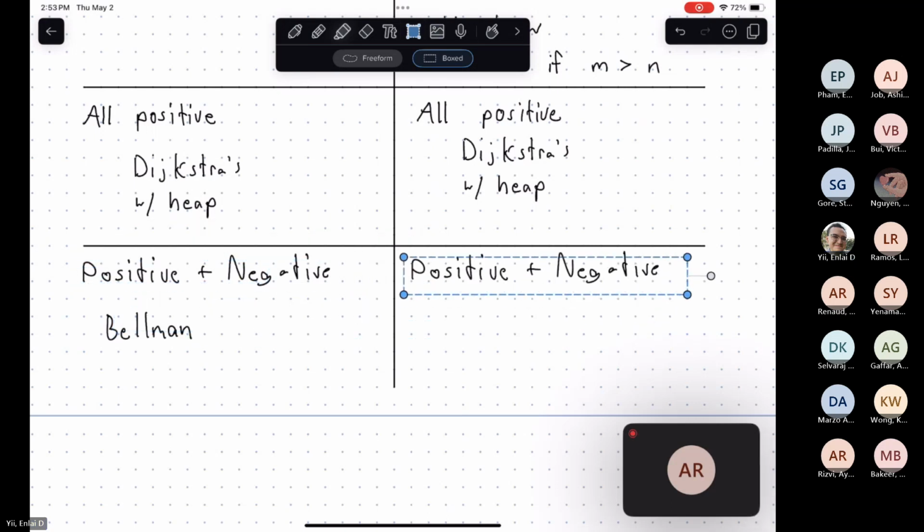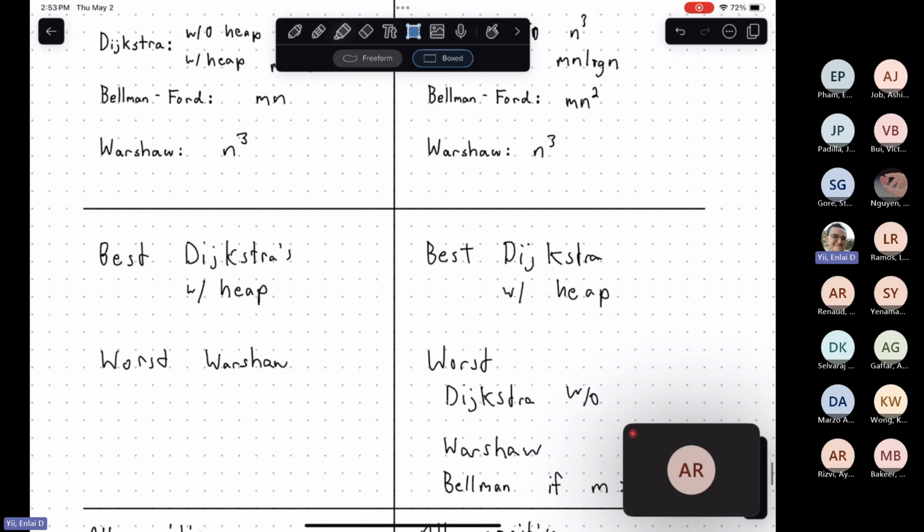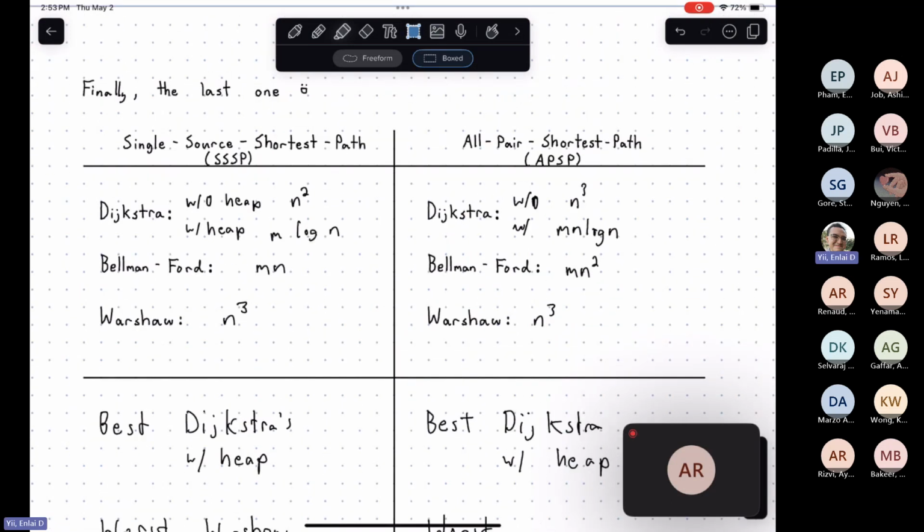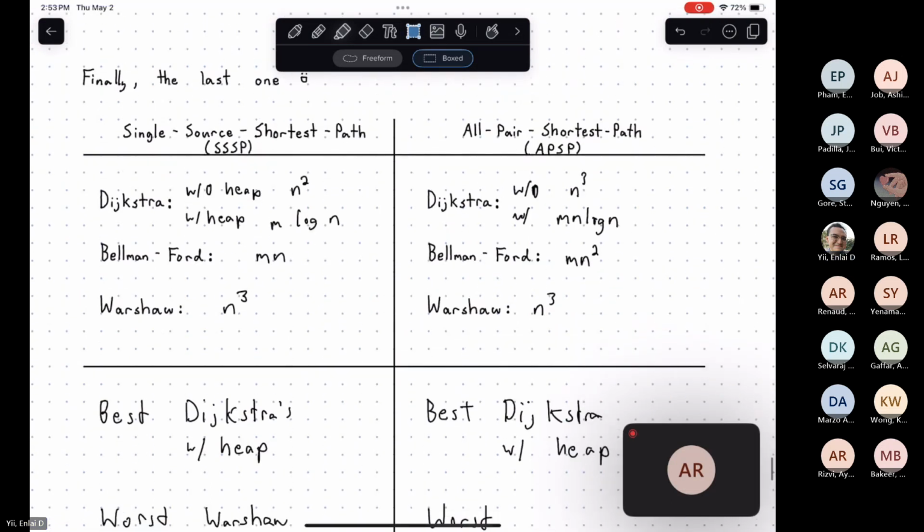But what about all pairs? Which one will be faster since we can't use Dijkstra at all? It's going to depend, right? It's really going to depend on m. Because let's say, for example, if m is equal to n, which is not possible at all, but just for little funsies, if both of them are the exact same thing, technically they're both n cubed in theory.